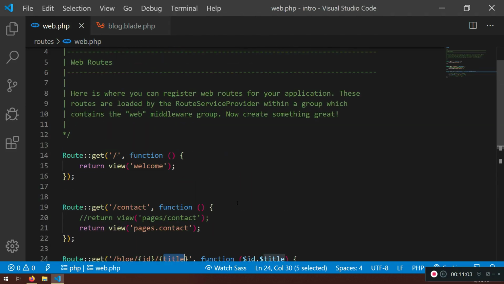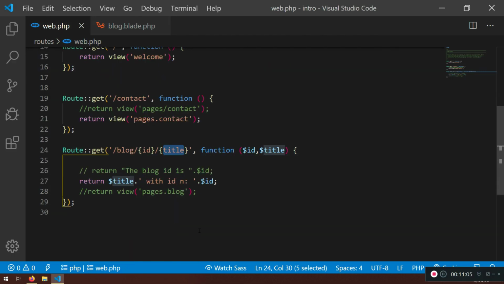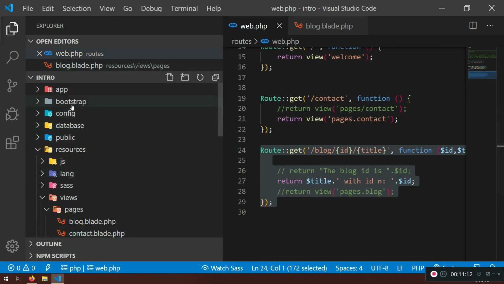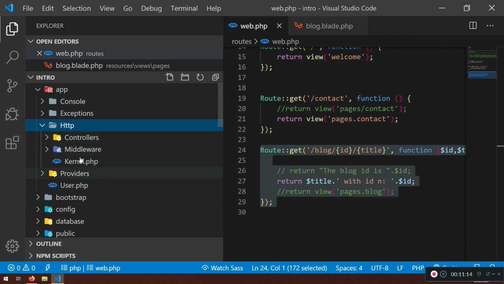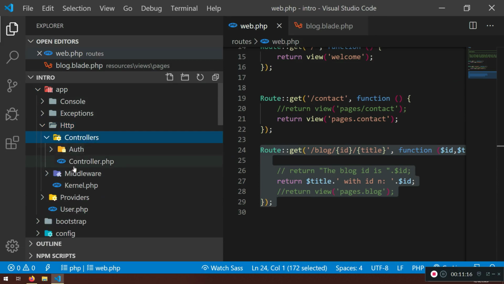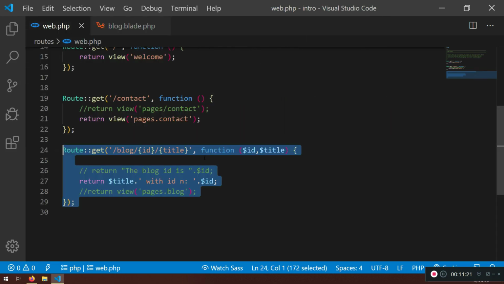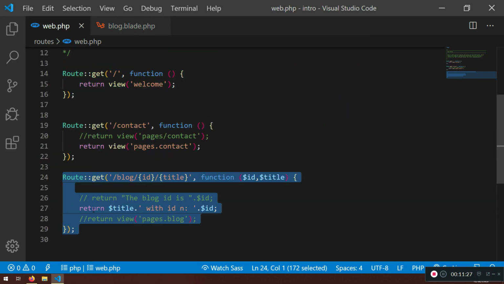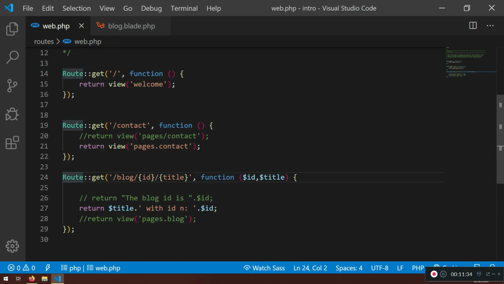But we are not going to do it this way. We need to create a controller inside app, HTTP, and controllers. We need to create a controller that will deal with all of this, and from there it will return this view. So in the future, in the project, you're not going to see me doing this. I'm going to create the route, but I'm not going to return it here, because this is not the only way we can specify the route, right?